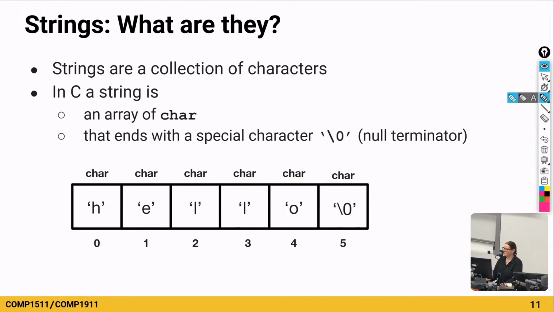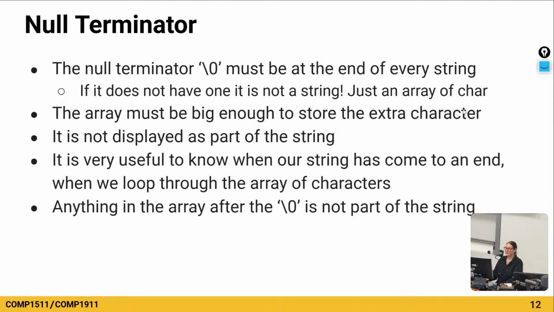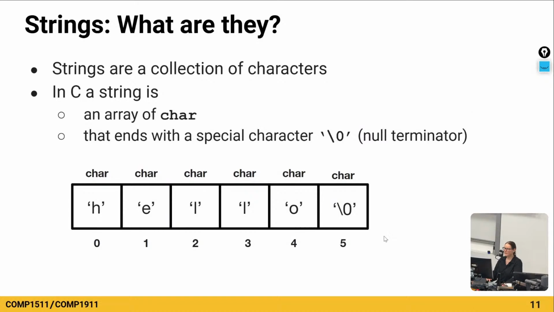Okay, so that's kind of a string. That's it. The key is, if we're printing out hello, we obviously don't want to print out this weird \0. This isn't something we print. It's not part of the string in terms of what we wanted to store. It's just this extra thing for C. We don't want to go printing that out.